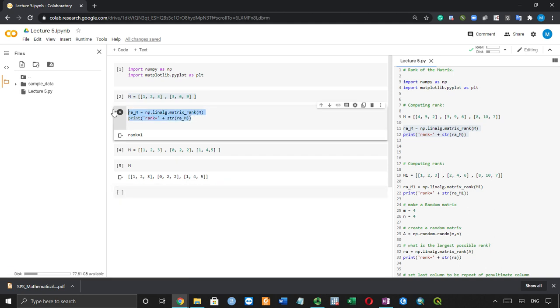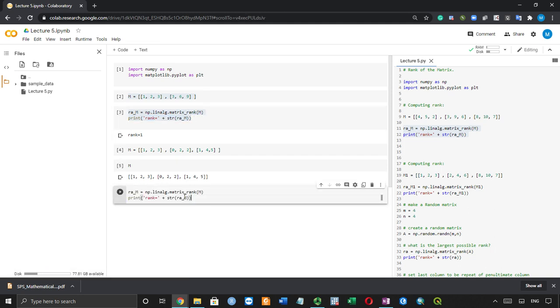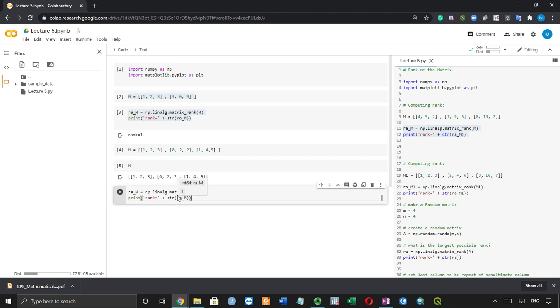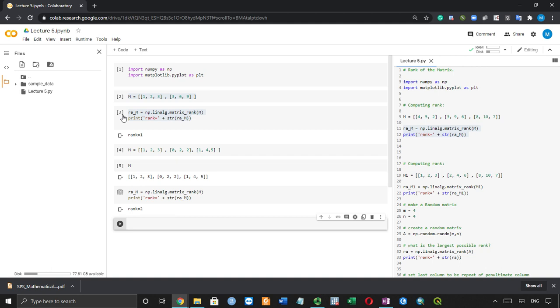Now if I want to find out the rank of this matrix, so RA_M equals numpy.linalg.matrix_rank, and press Shift plus Enter. So now the rank of this matrix is equal to 2, because the third row is equal to the first row plus the second row, and so on.